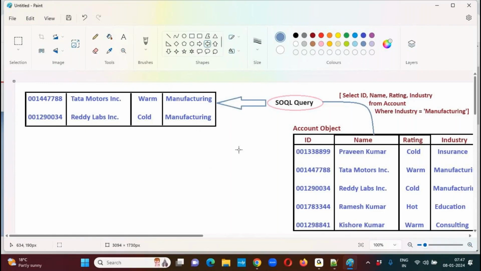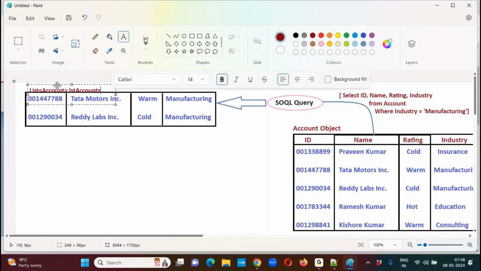Now tell me how to store these two records. A list collection. List of what? List of account, because these are account records. So we have to use LST accounts. As a step one, we have to prepare an SOQL query. Through the SOQL query, we have to collect the records from the object which you are going to update, and store them to a list collection. That is a step one.